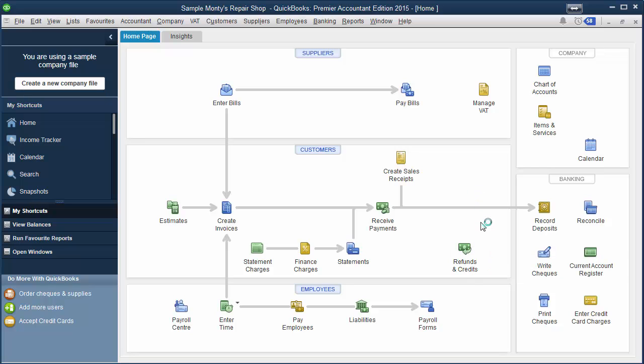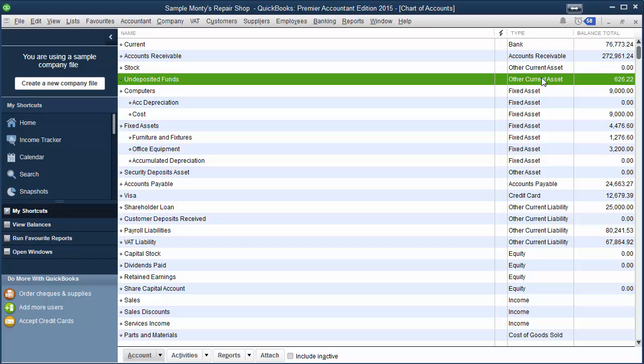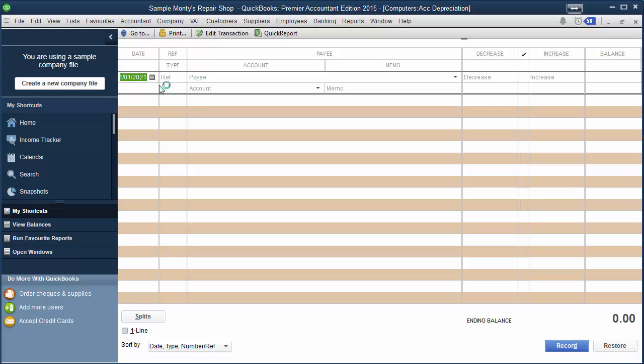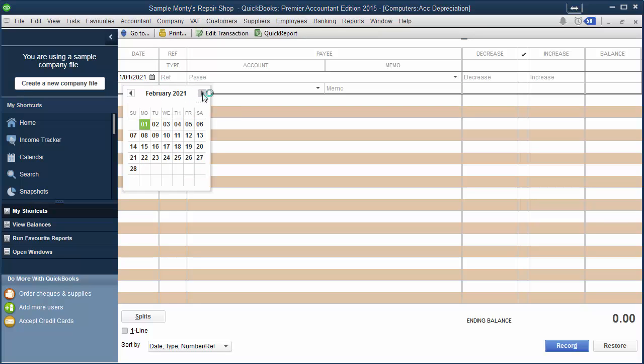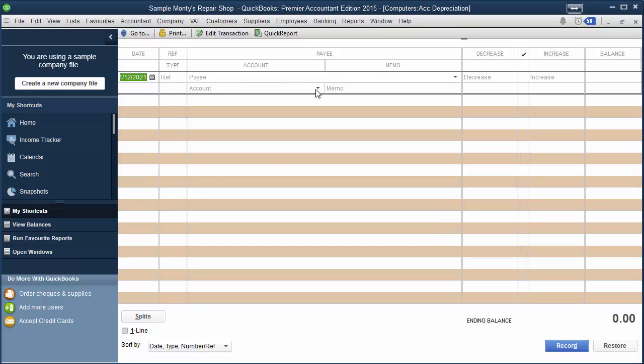So what we're going to do now is go to the chart of accounts here, and we're going to go into the accumulated depreciation account, and I'm going to put this transaction, date it as the end of December 2021. That's the date of it. And in the account here I'm going to use depreciation expense, and this is a decreasing value, so I'm going to put in here that it's depreciated by a third, so I'm going to put £3,000 in there.